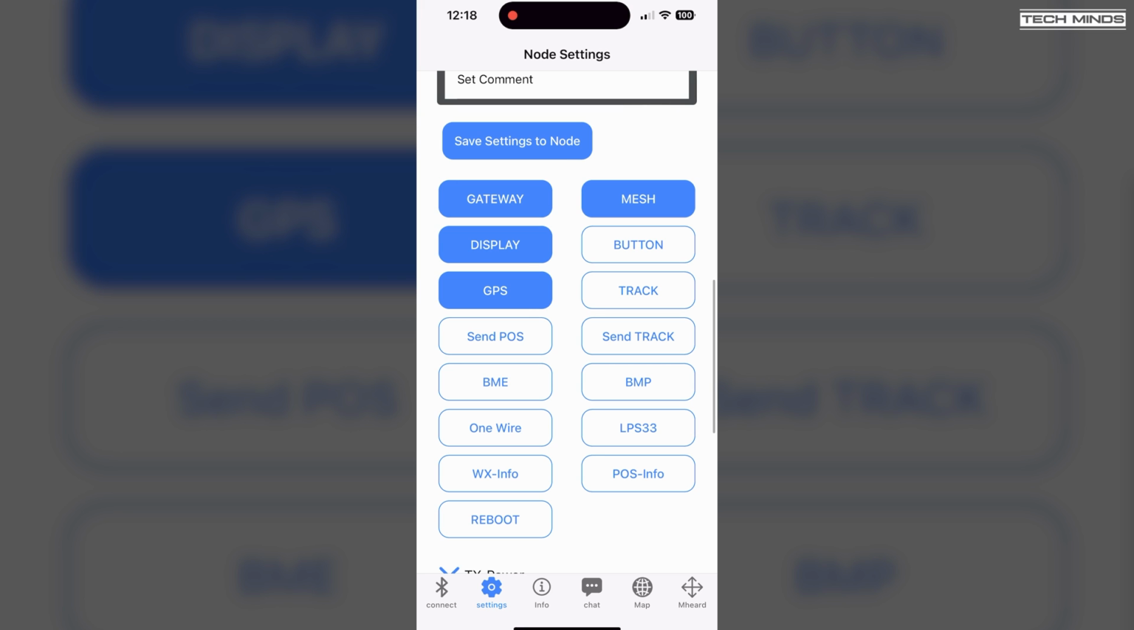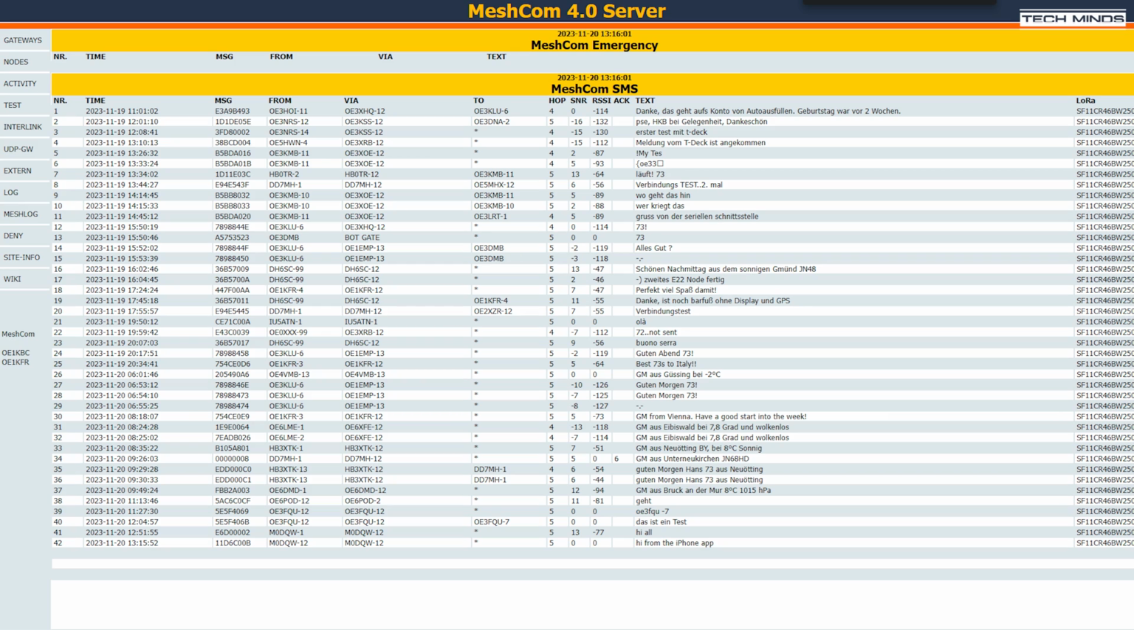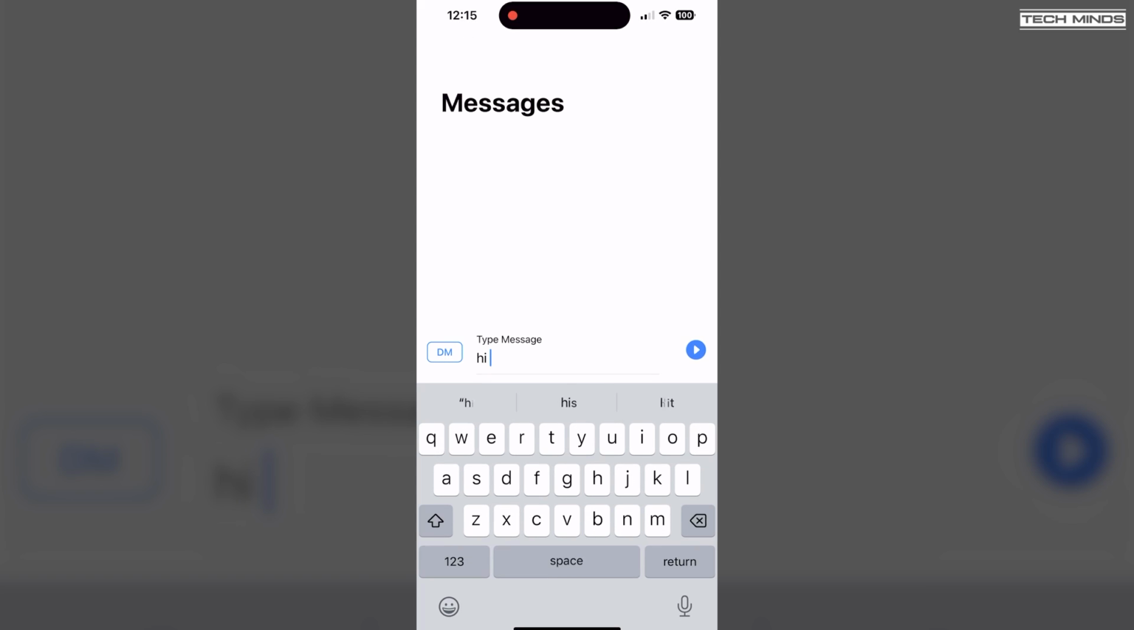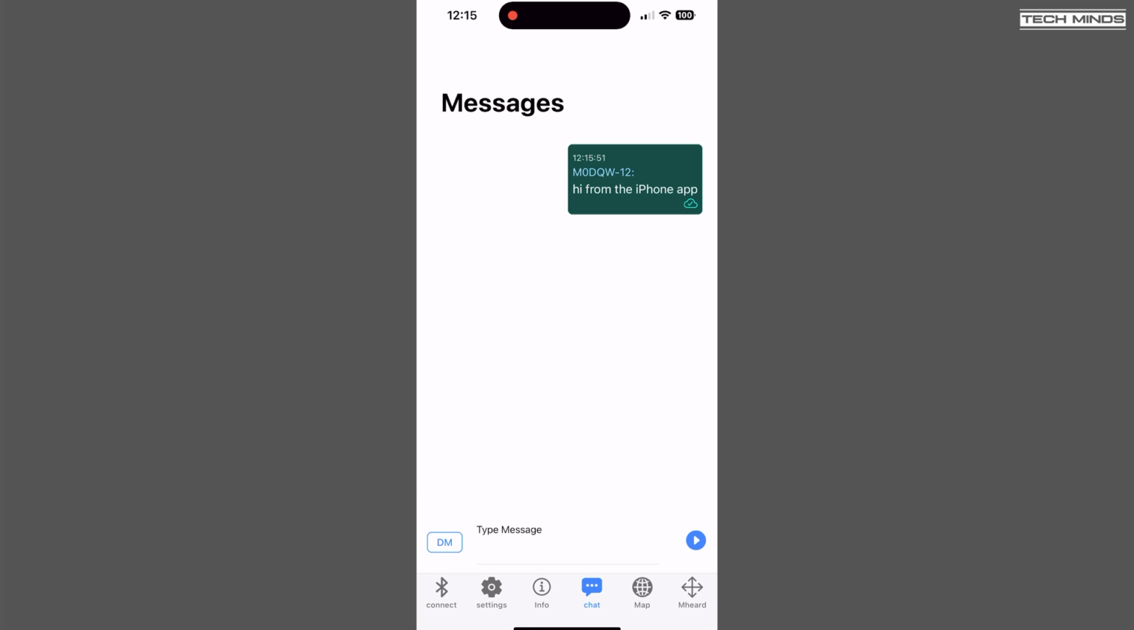Once the device has the gateway enabled, any data received by nodes will be sent to the MeshCom server. Location data is sent to the APRS servers, and messaging information can be seen on the MeshCom SMS webpage. I'll leave a direct link to this below so you can monitor the messages that are being sent and received. The app also has the ability to send direct messages to specific call signs, meaning if there are multiple nodes on the same mesh network, then only the DM recipient will receive that message.